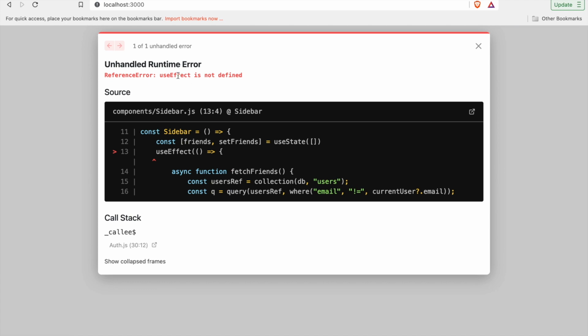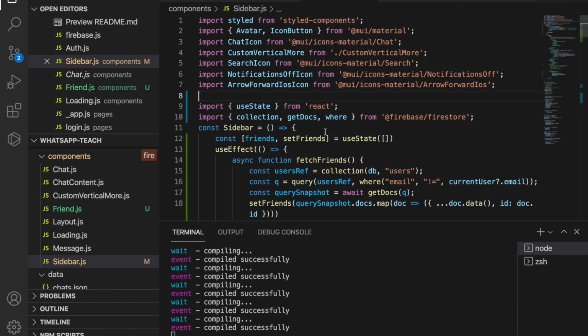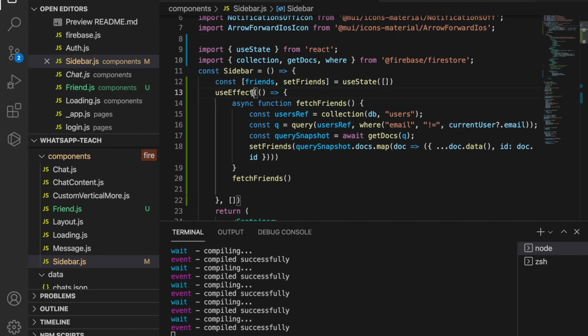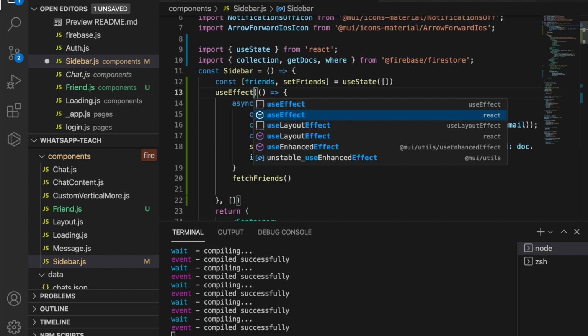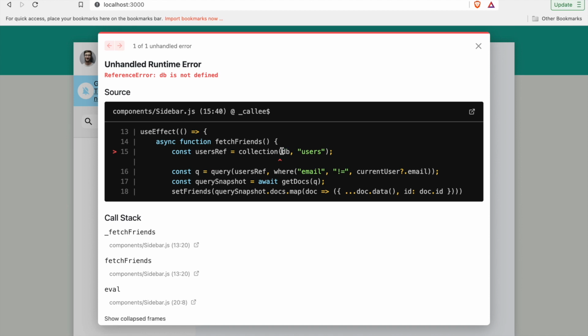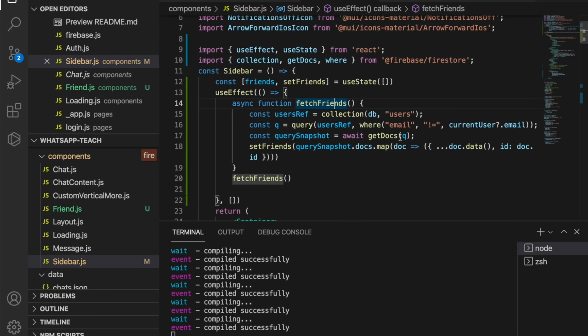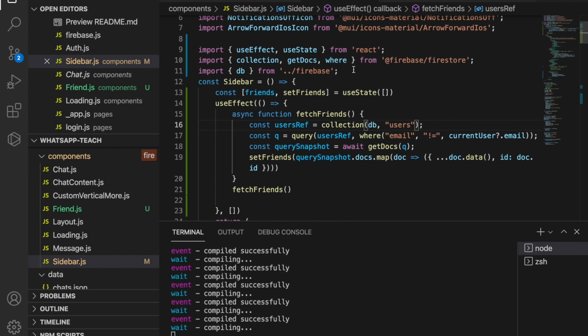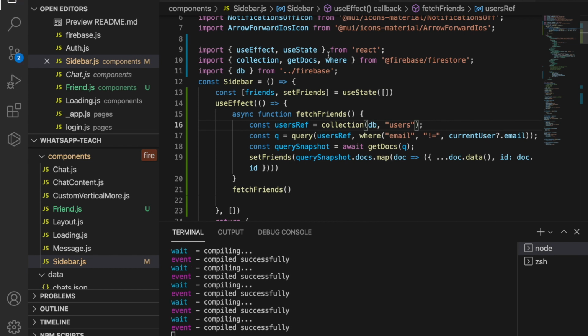and we go back to our website. We haven't imported the useEffect, so we go back to here and we try to import the useEffect and save it. And we also have to import the DB. So here we have to import from the Firebase config file. So now we import all the things that we need, and it hasn't imported the query yet.